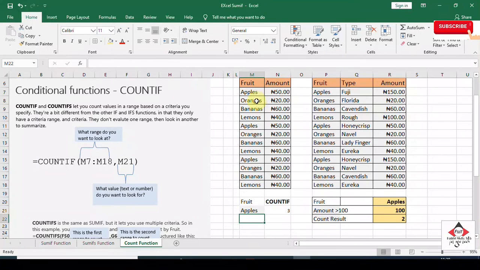And if you check, we have number 1, number 2, number 3, that is all. So anything you keep on typing here, it will be giving you the value. If I type oranges, we still have 3 oranges. If we check, we have 1, 2, and 3. So that is how to make use of the countif function in your Excel.